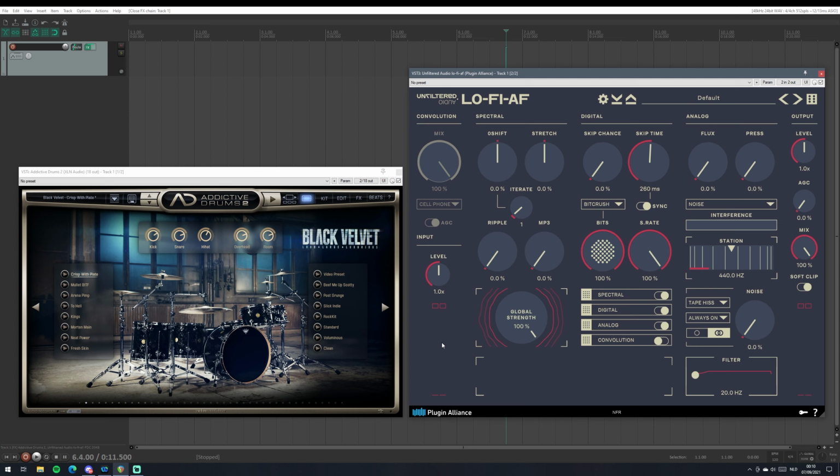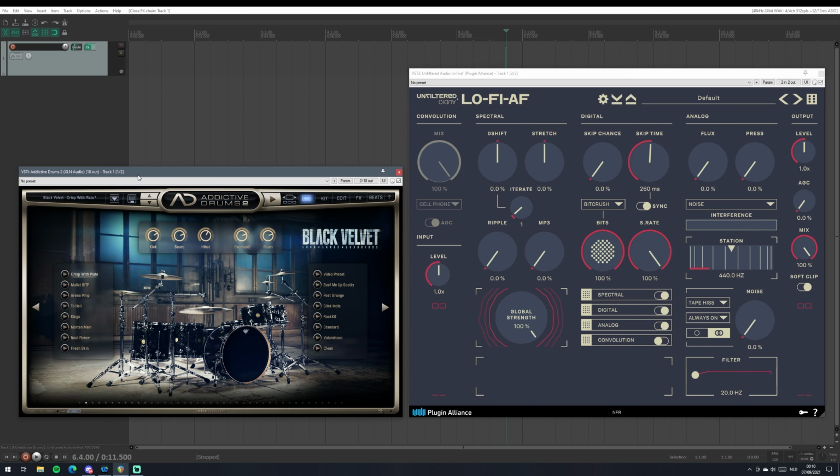And let's just take a look at what this thing does. So this is a lo-fi plugin aimed at changing the quality of the sound you put into it, and it comes with a bunch of controls to make that happen. So for this I will use Excellent Audio's Addictive Drums to give us a nice little drum beat. There we go. And now we can mess around with it.